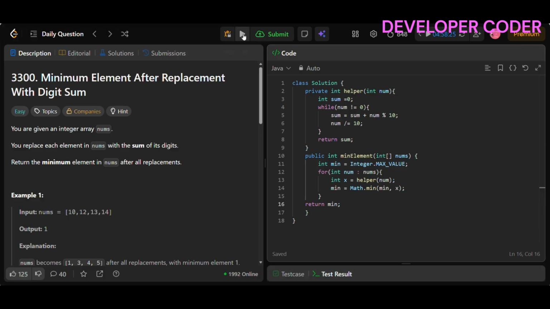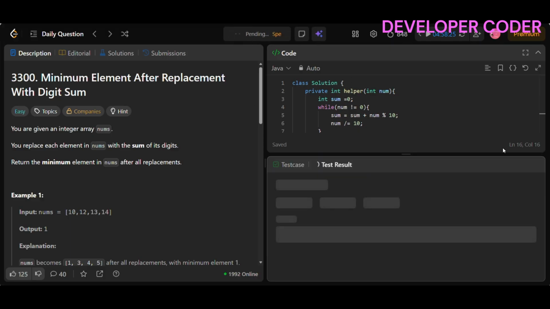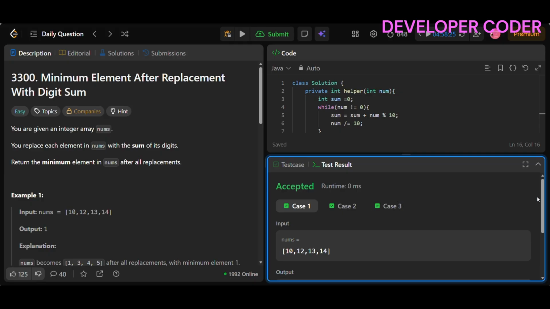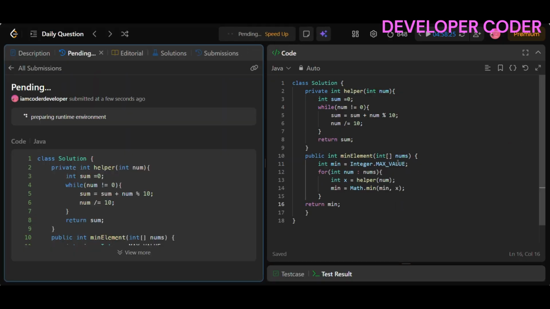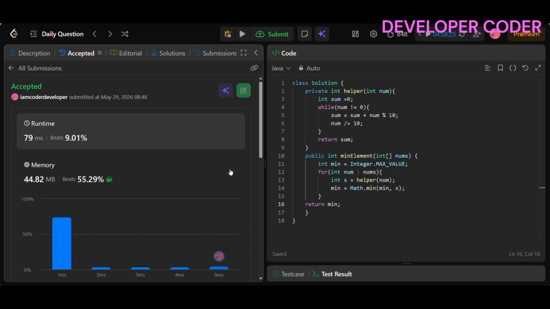Now let's run it and see if there is any issue, we will try to fix that. So see, all the test cases have been passed. Now let's submit it. So see, our solution is accepted.